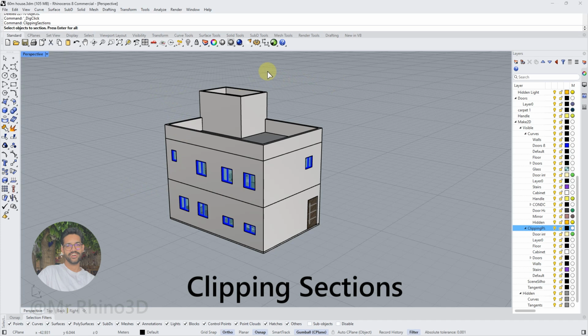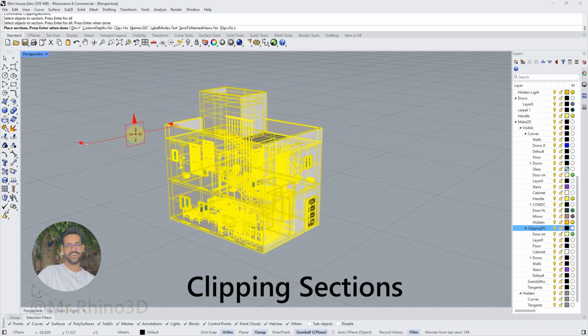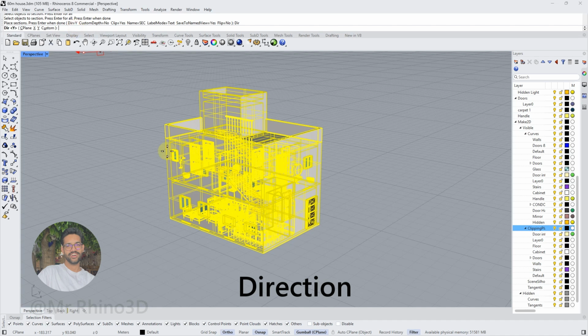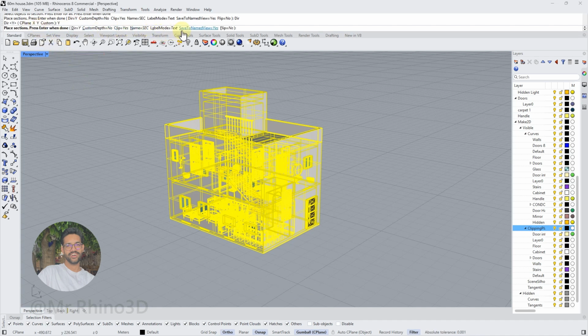Now let's create a section. I use the Clipping Section command. This allows me to cut through the model from any direction. You can place it horizontally, vertically, or at any custom angle. You can even use multiple clipping sections in one model.